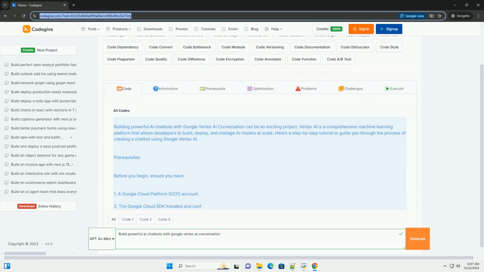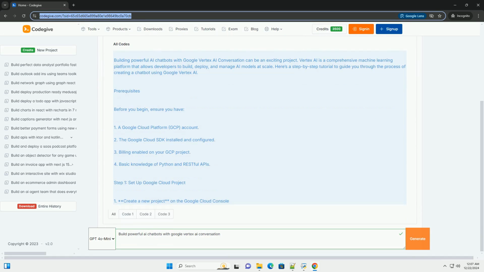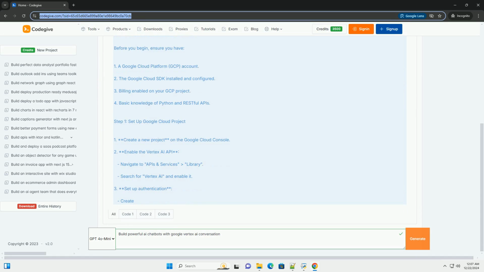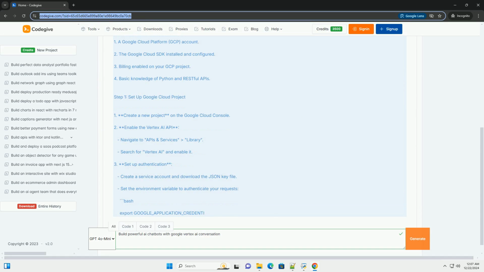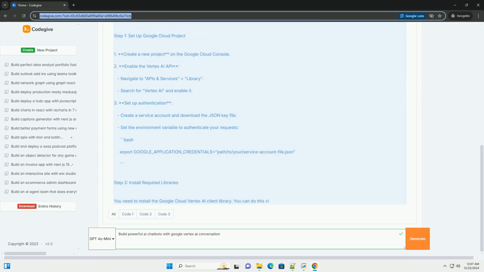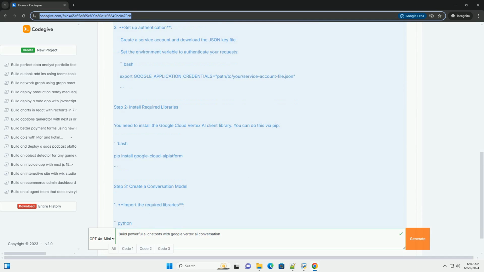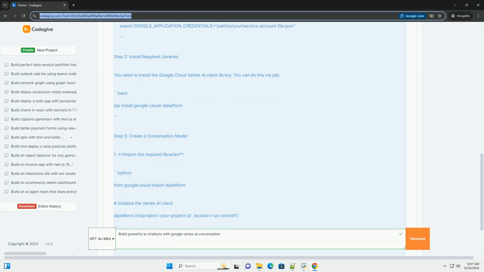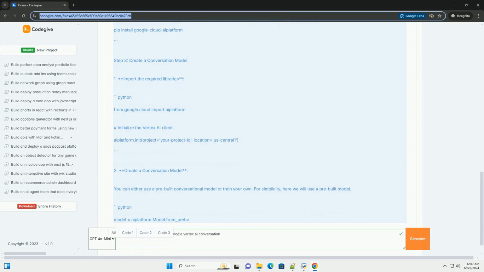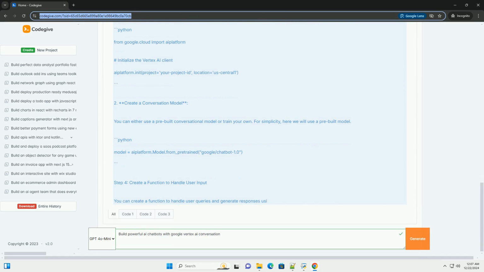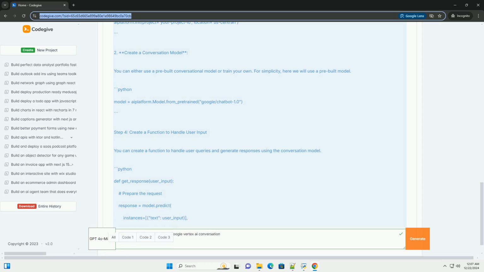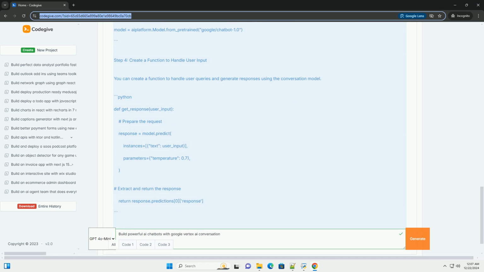Building powerful AI chatbots with Google Vertex AI Conversation can be an exciting project. Vertex AI is a comprehensive machine learning platform that allows developers to build, deploy, and manage AI models at scale. Here's a step-by-step tutorial to guide you through the process of creating a chatbot using Google Vertex AI.